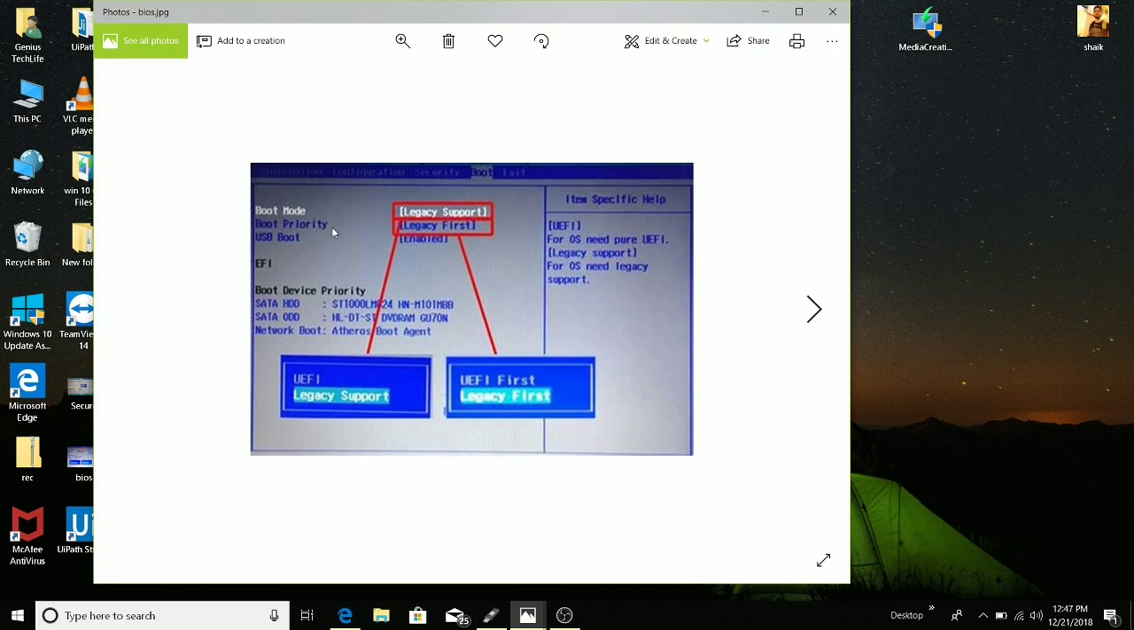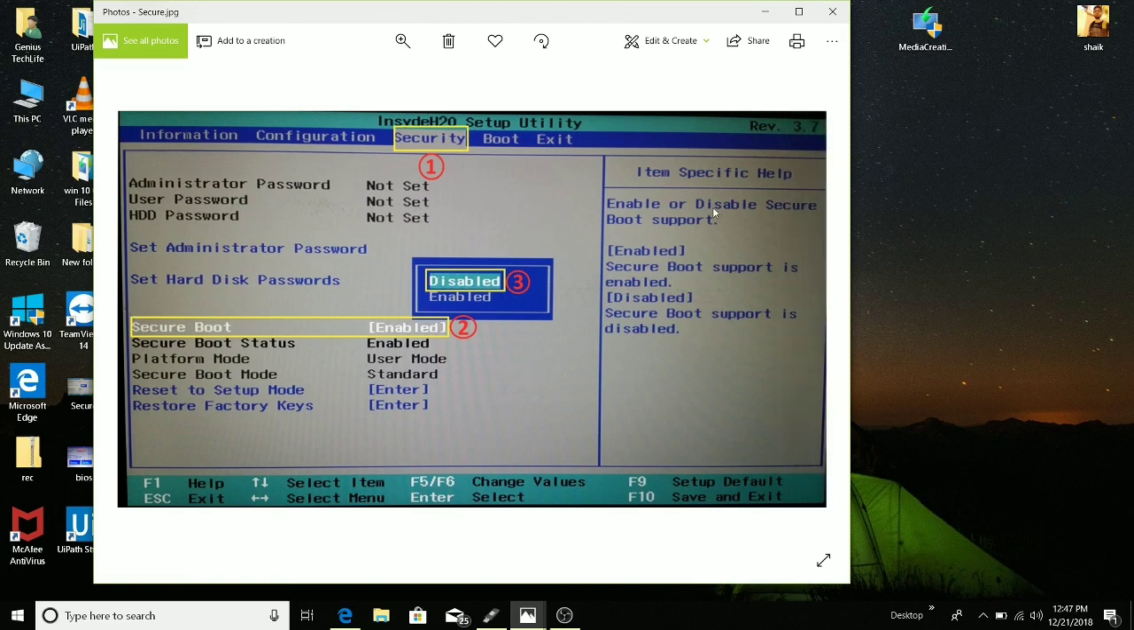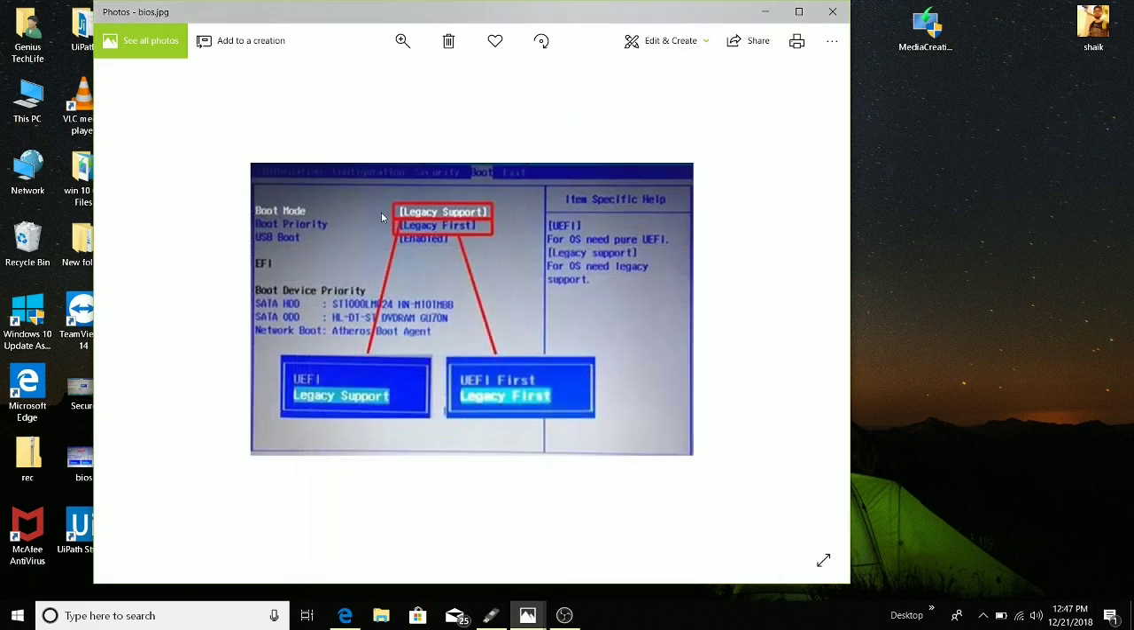In boot options, you have to select the boot mode as UEFI, or you can press the F9 button to restore the settings to default. Here, setup default: using function F9, the BIOS settings will come to default mode. And one thing, if you change the boot mode to UEFI, then boot priority will disappear. You cannot change the boot priority option if you change the boot mode to UEFI. Make sure boot mode is UEFI.